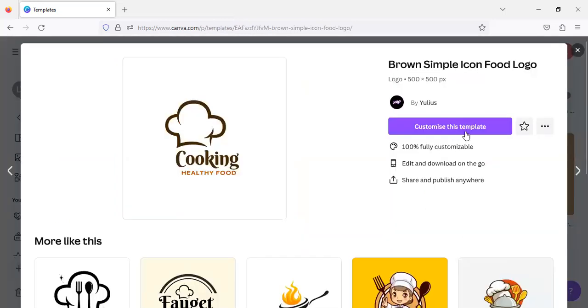When I click on it, it's going to ask me if I want to customize it. Please note that the dimension for your logo on Canva is 500 by 500 pixels. So I'll click on customize this template right now. Once I click on it, it's going to take me to another page where I will be able to edit this particular template. So this is the editing bar.